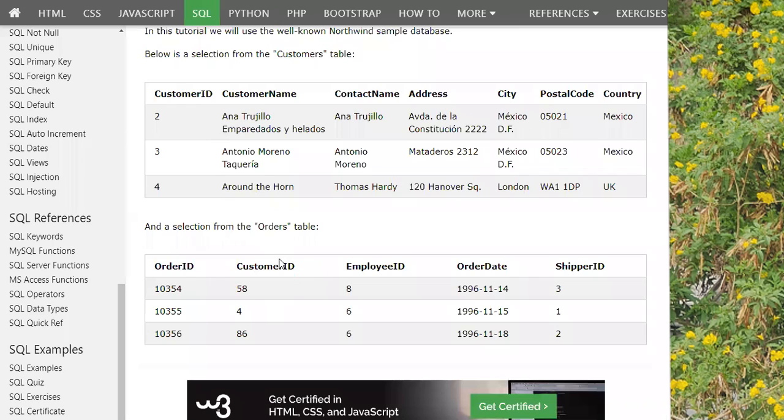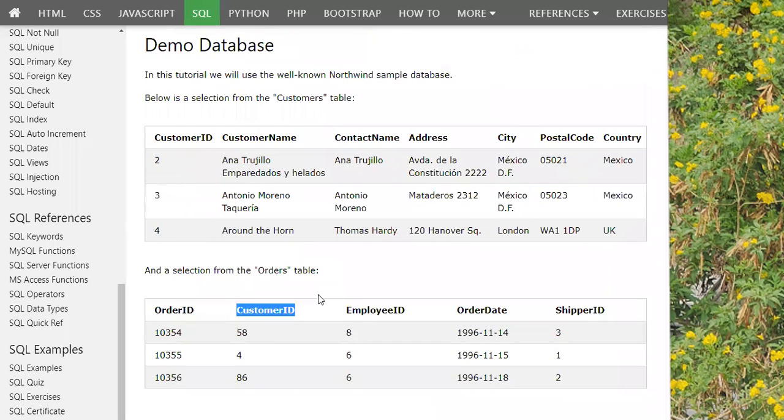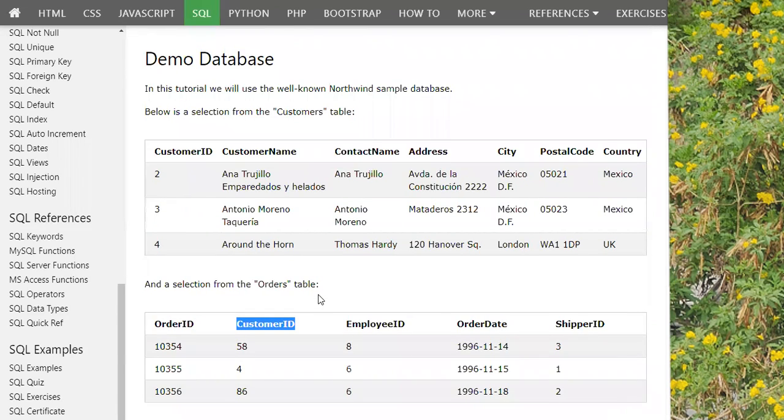Otherwise, if you don't do alias, then you can say customers dot customer ID and orders dot customer ID to differentiate between the two customer IDs. Obviously, they are two different customer IDs, two columns rather, of two different tables, but since the name is the same, to avoid confusion, you can do it with the dot operator also. But at times, writing customers dot customer ID may be very lengthy.